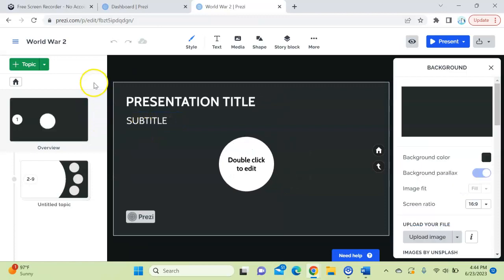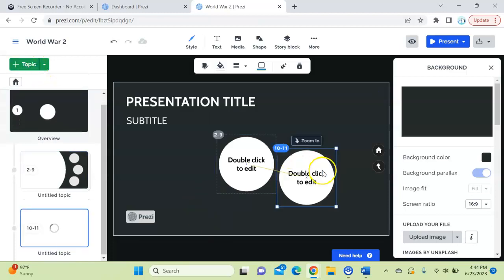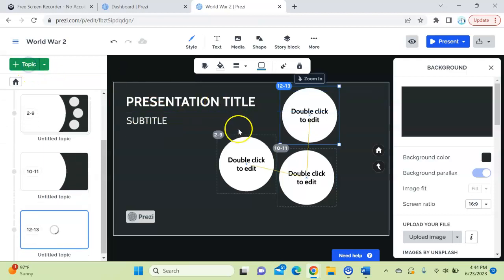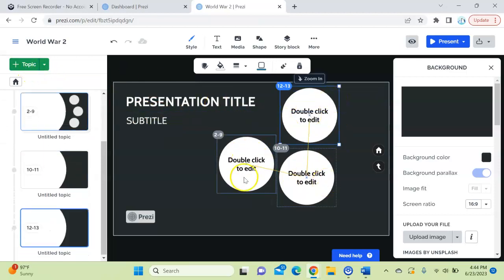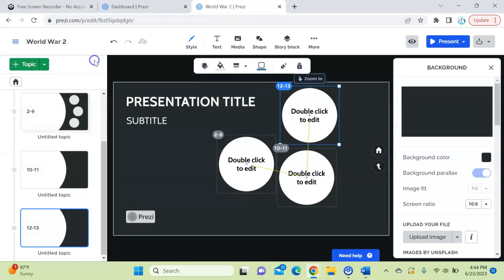Alright, once you're in, if you look on the left hand side here and click this little arrow, you have two choices: planets and topics. Planets are just like these little circles where they create different topics that surround a main topic here. Now stacks, that is what you would use if you want a more linear presentation, similar to PowerPoint presentations.